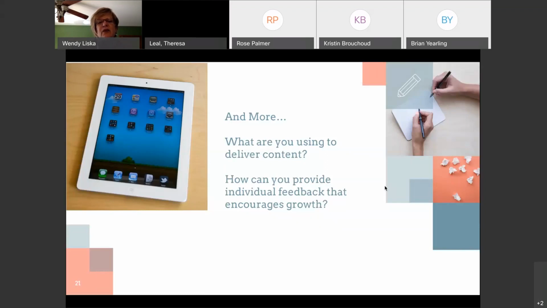And how can you use that to provide individual feedback that really encourages growth? We don't have enough time in our day to be doing what I call the dit feedback. We want it to be meaningful to the work the student has done and something that will move them forward.